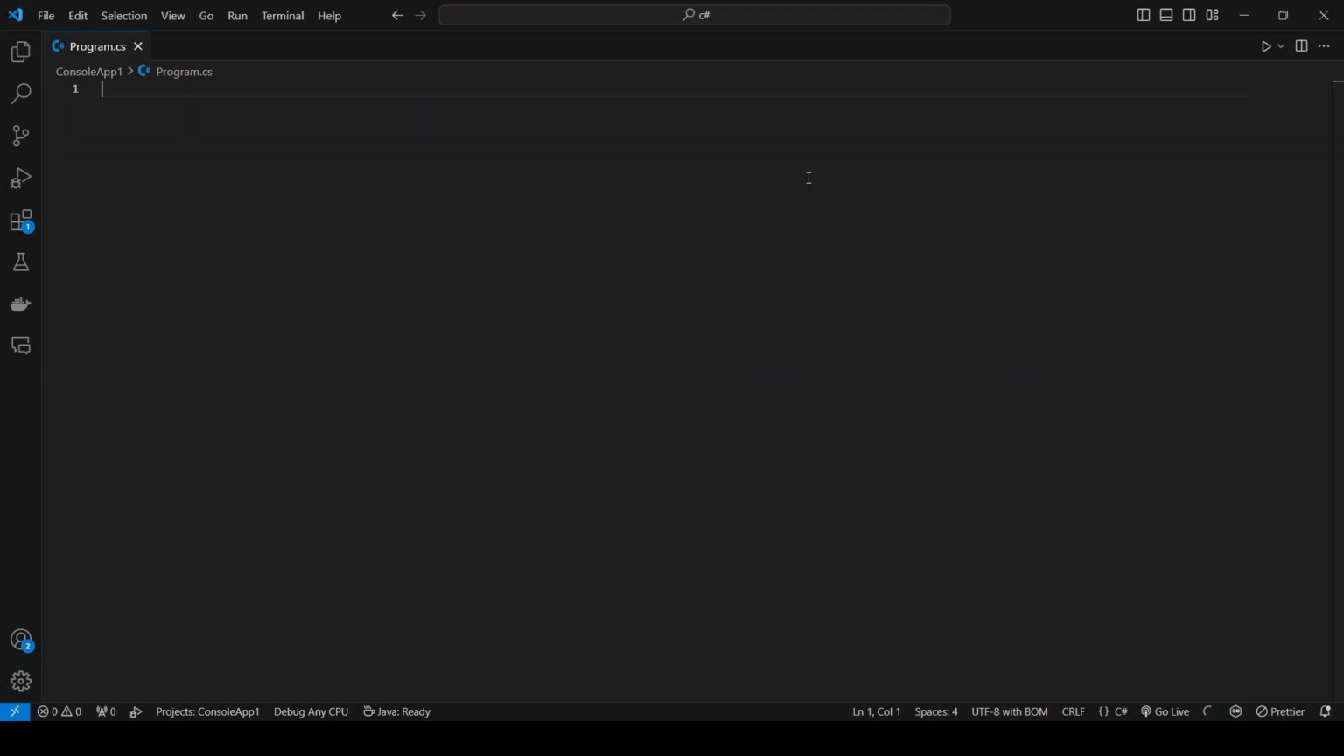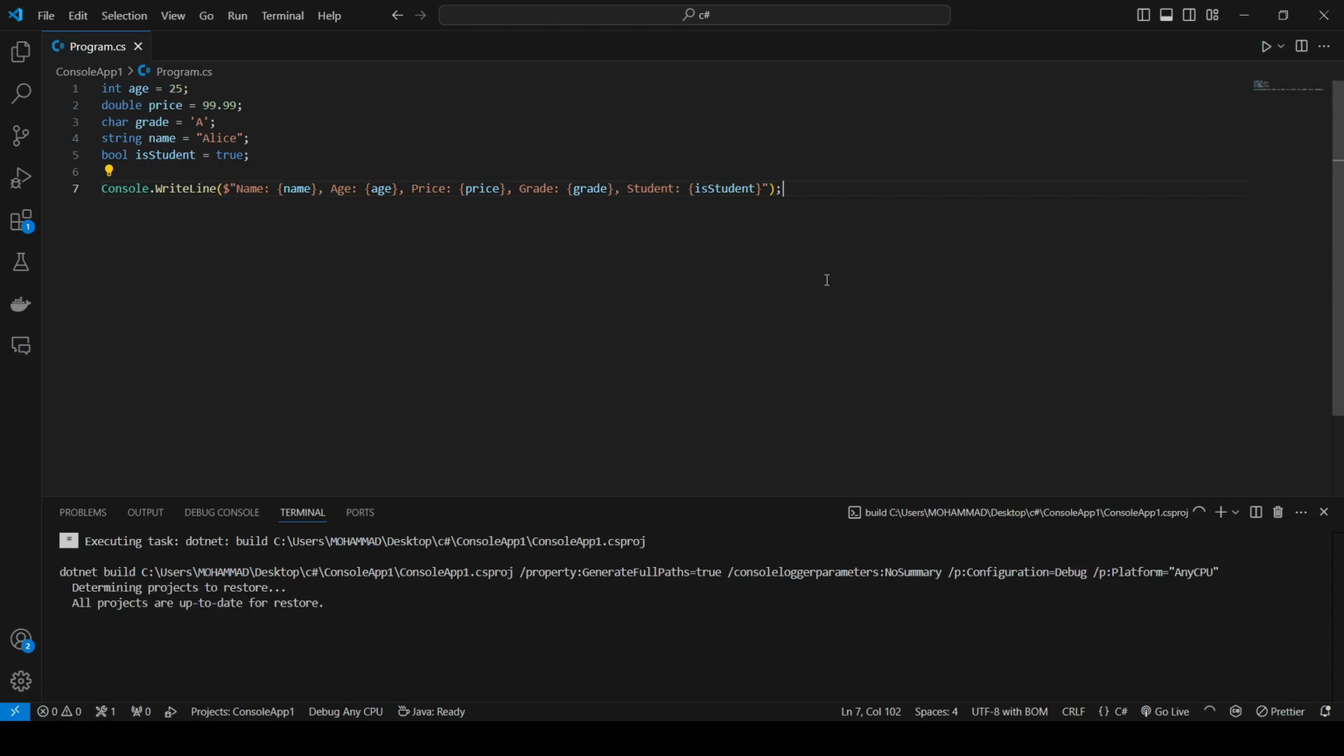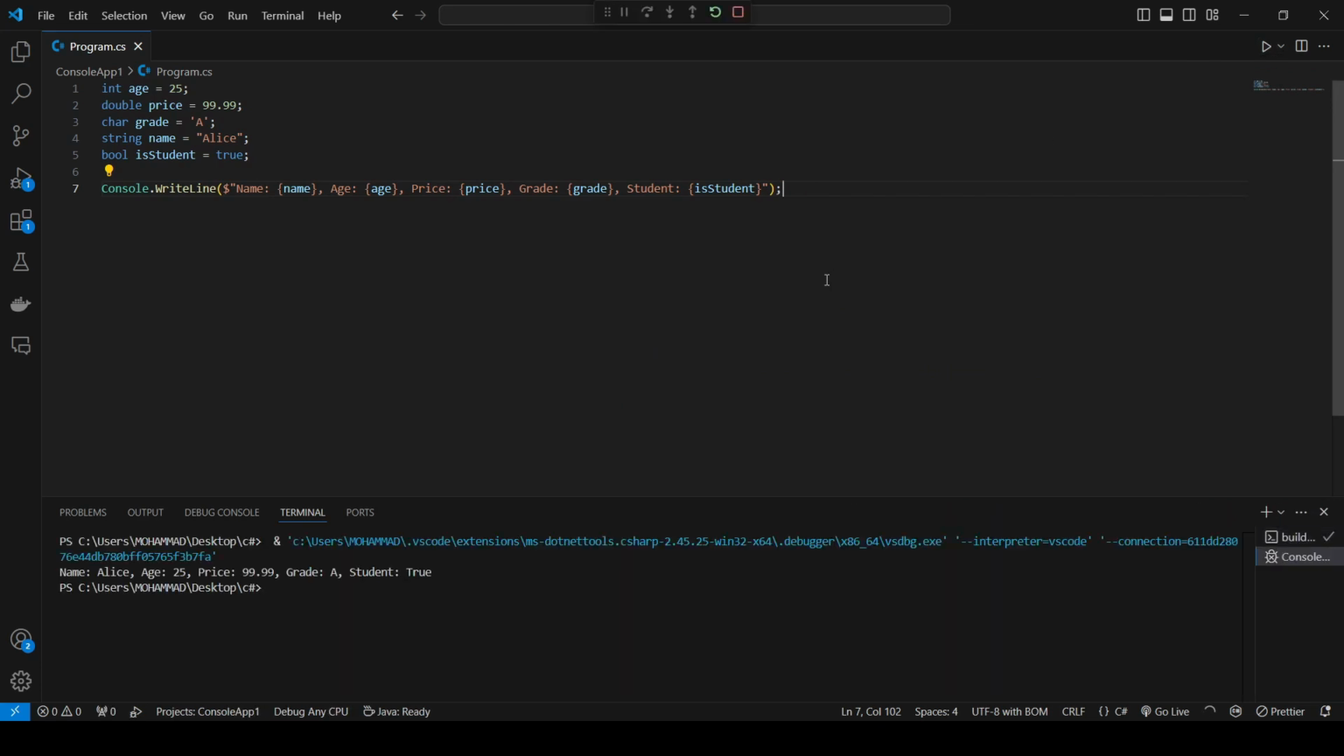Let's explore the basic data types in C# and how you can use them in your programs. In C#, data types define the kind of data a variable can hold, such as numbers, text, or true-false values. Using the right data type ensures efficient memory usage and prevents errors. Here are some common data types in C#.